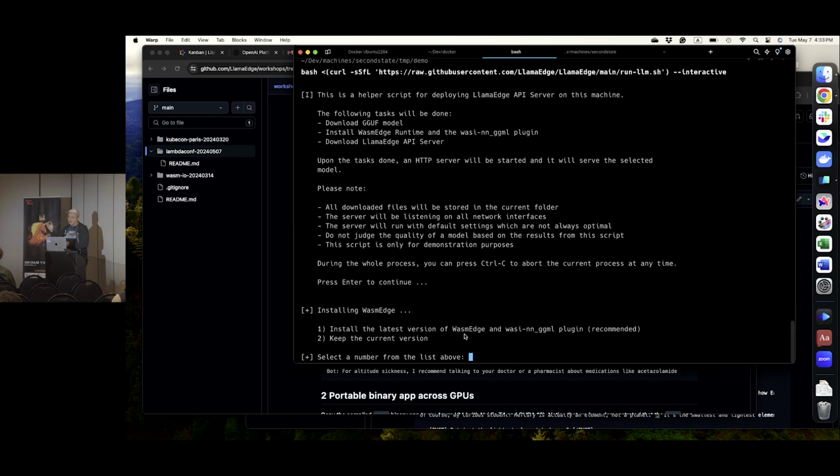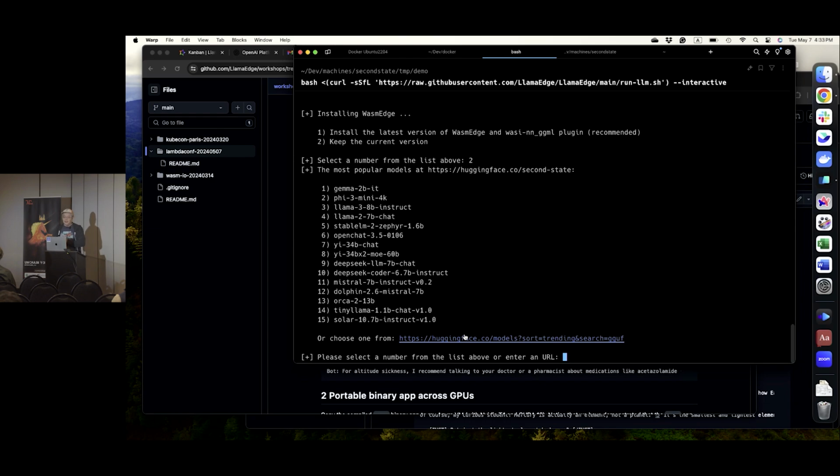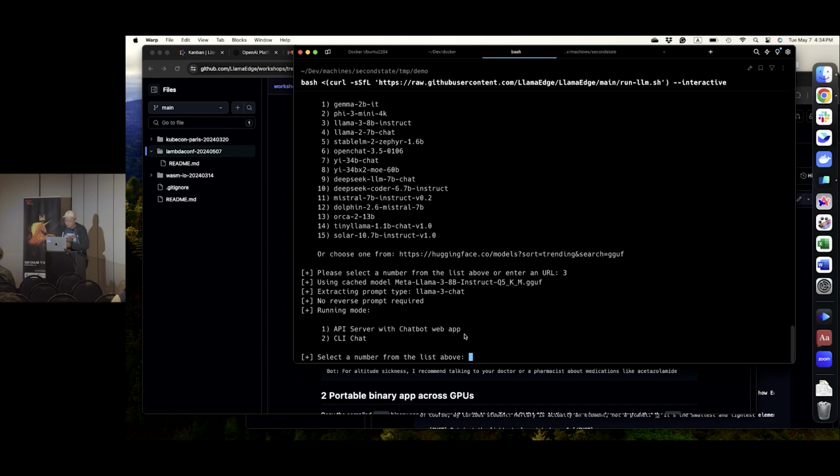So the first step is to install WasmEdge. WasmEdge is about 10 gigabytes, but since I already have it installed, I would just skip it. And the second step asks you which large language model you would prefer to run in this session. We're gonna talk about that later in the talk. There's actually over 10,000 different fine-tuned large language models that you can use on Hugging Face. We support all of them. But here we just have 15 of the ones that we like most or the most popular. So I'm going to choose number 3, the newly released Llama 3 8B model.